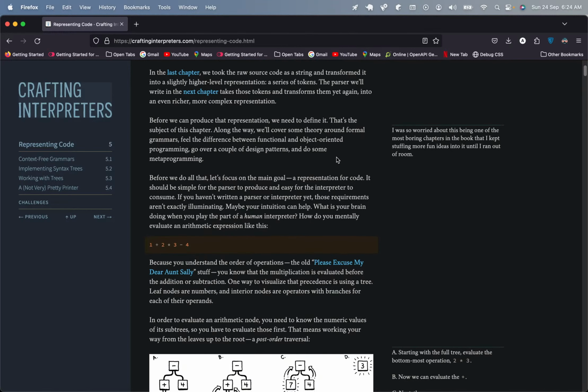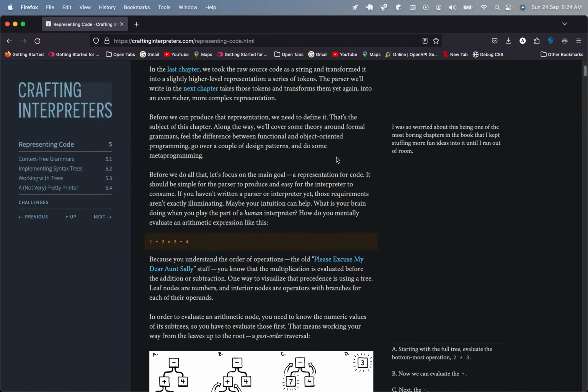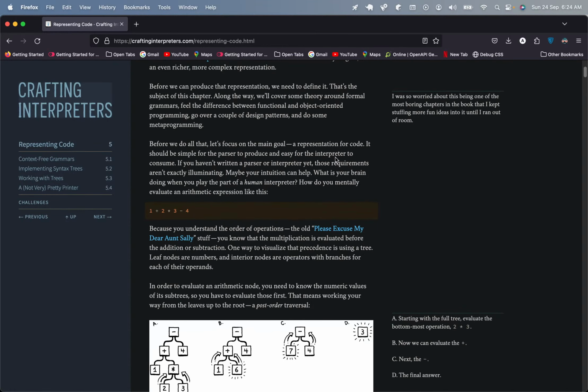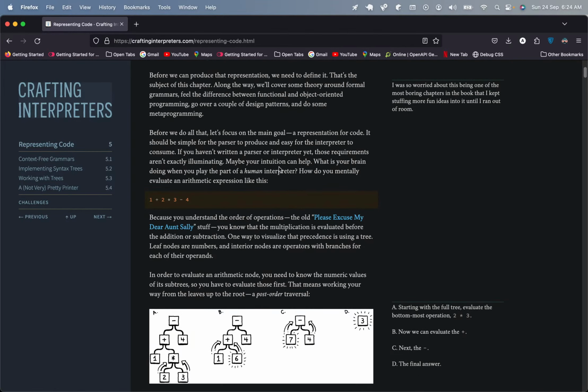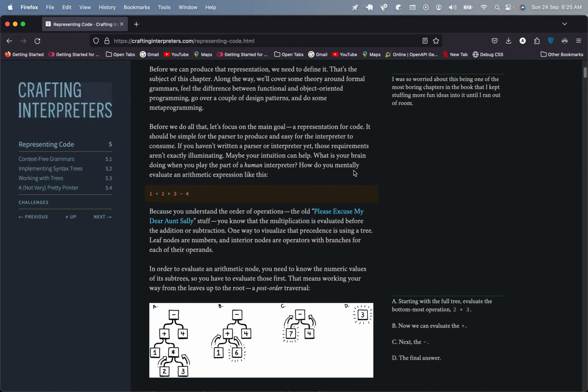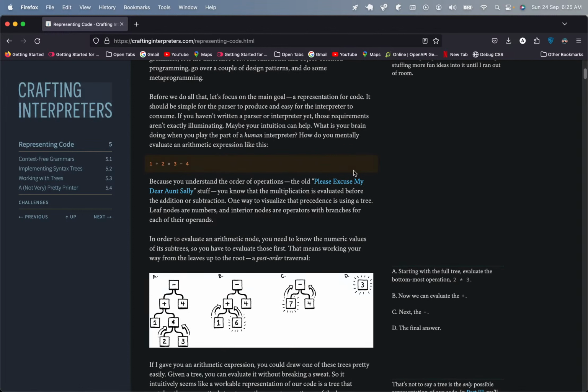Along the way, we'll cover some theory around formal grammar, feel the difference between functional and object-oriented programming, go over a couple of design patterns, and do some metaprogramming. Okay, metaprogramming, let's go. Before we do all that, let's focus on the main goal, a representation for code. It should be simple for the parser to produce and easy for the interpreter to consume.